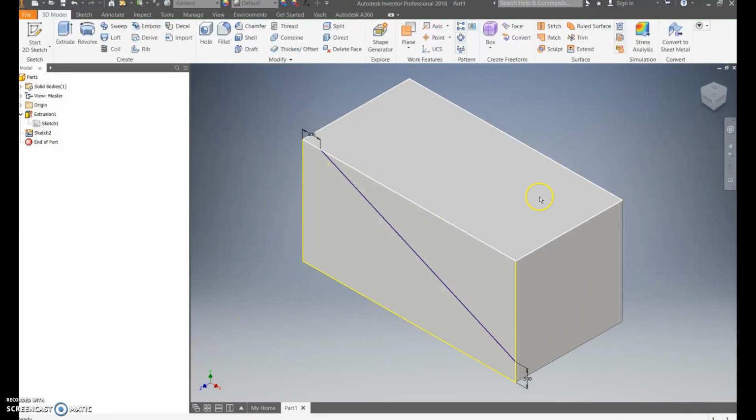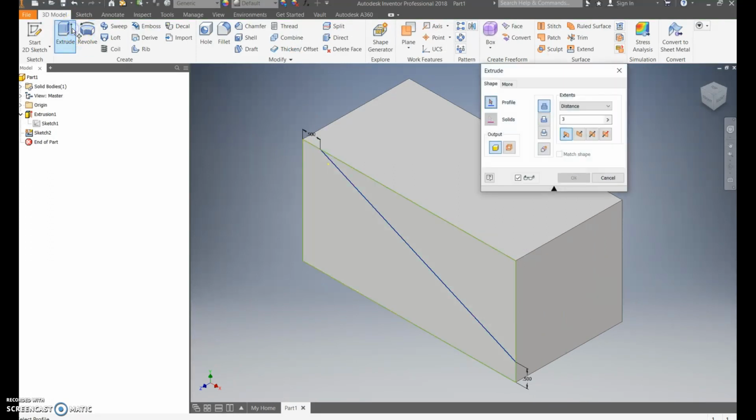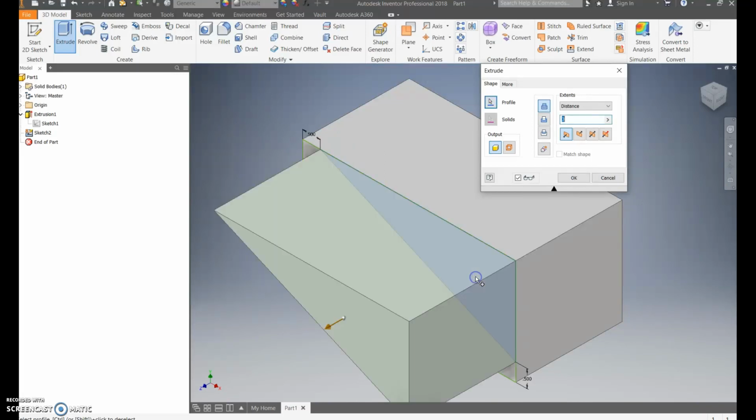Now to cut away, I'm going to cut away the top part, and so I'm going to click on the extrude button. Notice it doesn't know what I want to extrude, so I'm going to have to click on which side I want to extrude. I'm going to click on the top part here. Notice it's going to want to extrude out. Okay, so I actually want to cut away.